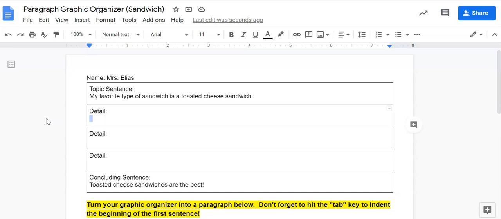So I'm going to list 2 slices bread, again because I'm not using complete sentences or even phrases right now, butter, cheese, secret ingredient equals garlic salt. All right, so you notice I didn't write a complete sentence. I just have my thoughts there.